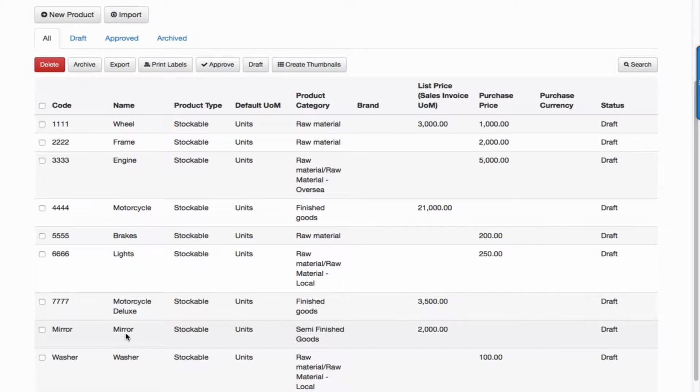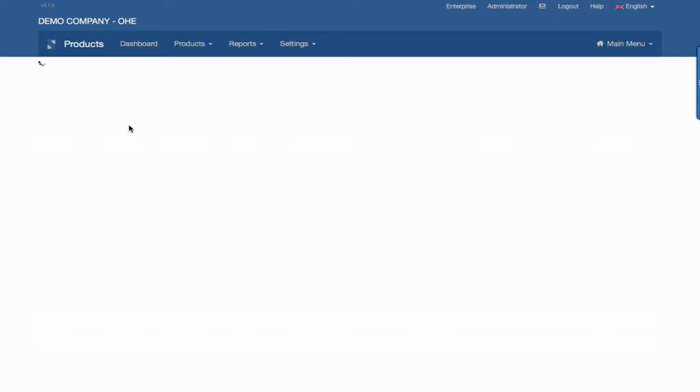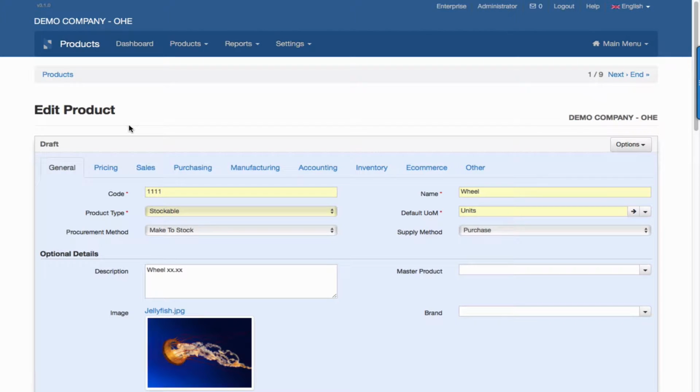Then you have a semi-finished product, which is the mirror, because the mirror is actually assembled with your subcontractor. And you have here the washer, which you send to your supplier or subcontractor to produce this mirror. So when you go into the product, there are a few things which are important. Here I go to the wheel.